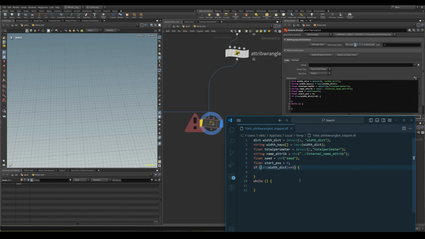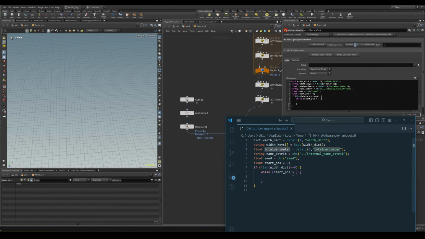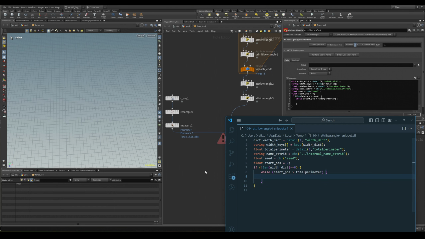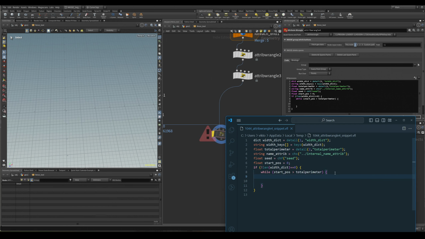Basically, if it's not 0, that means we want to continue, right? And this while loop can be inside, like that. In this while loop, if the start position, which we are going to increment inside our while loop, is bigger than the total length, the total diameter of our Unreal curve, then we want to stop creating new points. So this is my condition to stop the while loop.